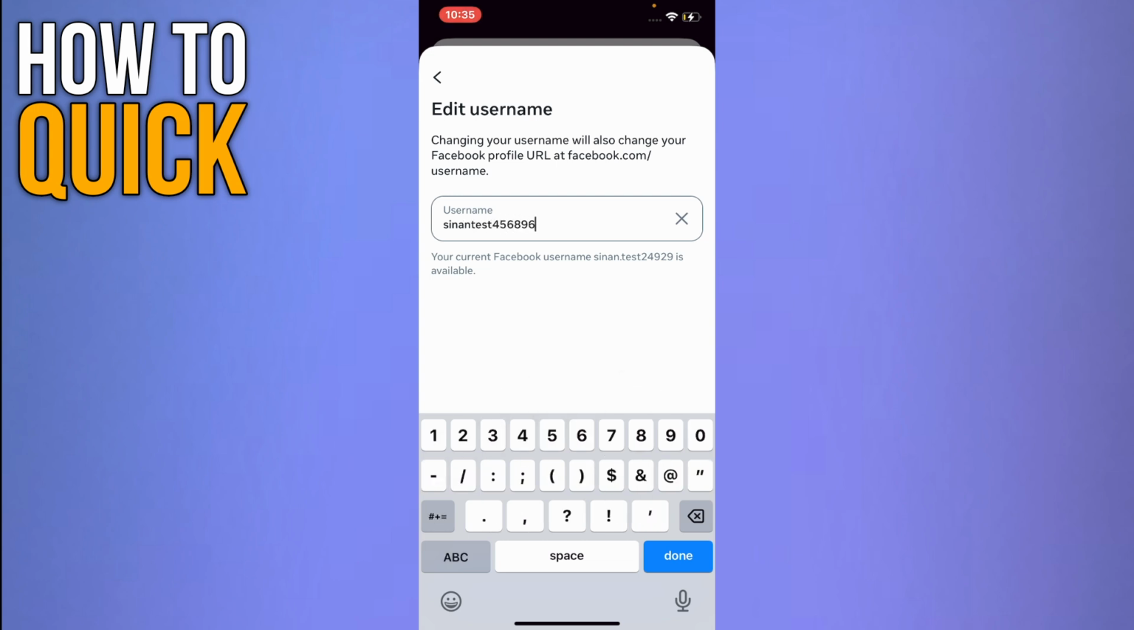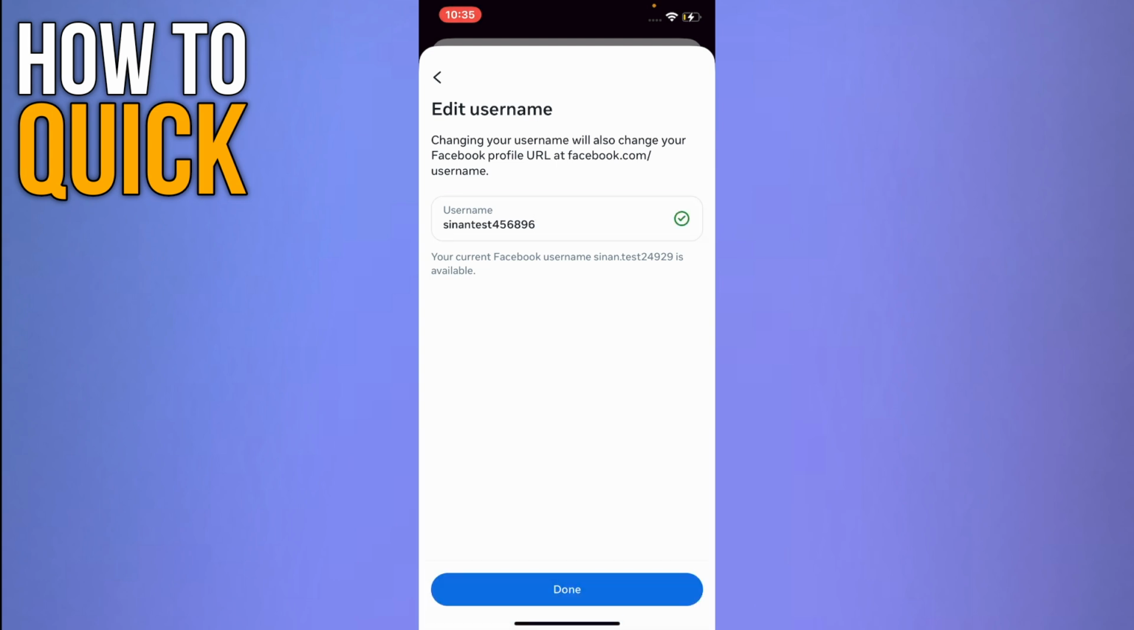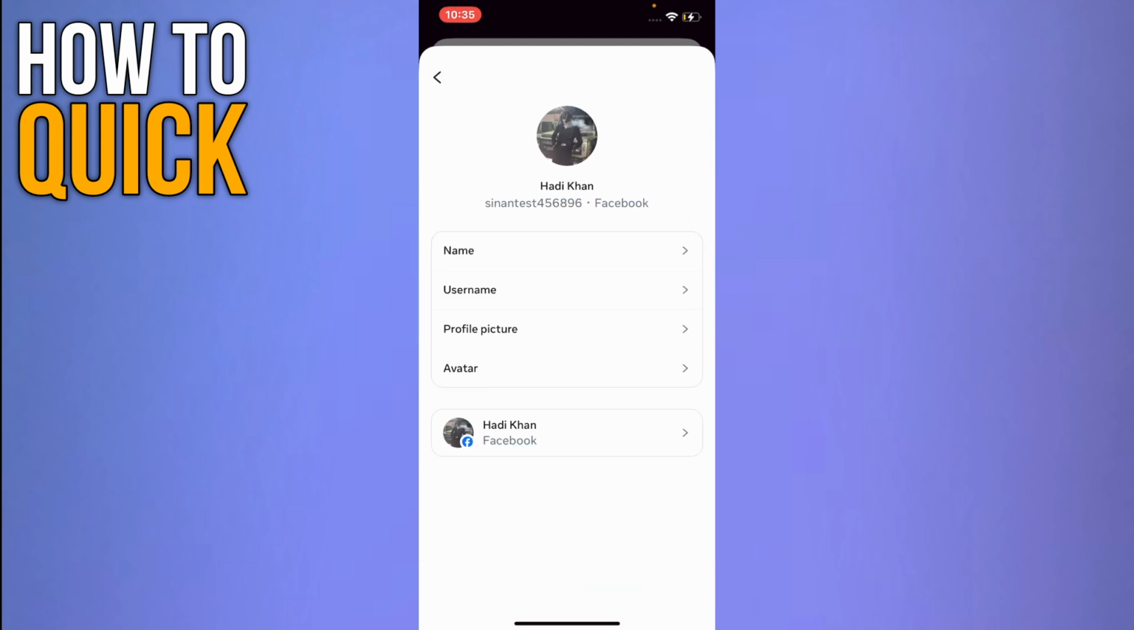So once you're done, you have to tap on done on your keyboard, then tap on done which is present at the bottom side of your screen. So once you do that, you will be able to easily change your username on your Facebook application.